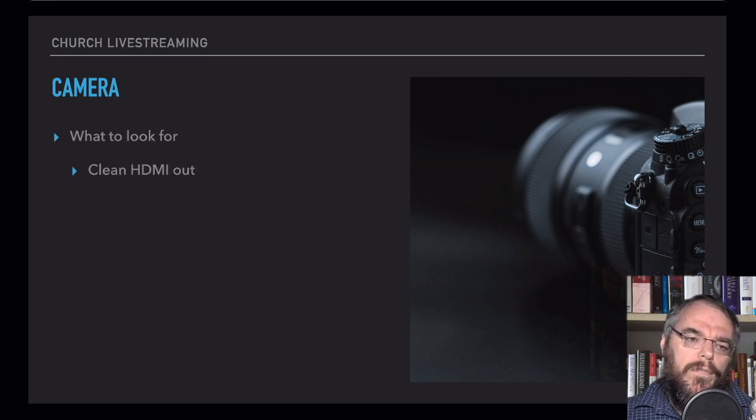So what to look for? That's very, very important when you're looking for a camera to do live streaming. Clean HDMI out, whichever option you go for. Now, if you go for a webcam, it's automatic because you don't have HDMI, you're plugging directly into USB. But if you're buying a camcorder or you want to use a digital SLR or even a compact camera, it needs to have clean HDMI out. That's very, very important because a lot of the cheaper cameras don't have clean HDMI.